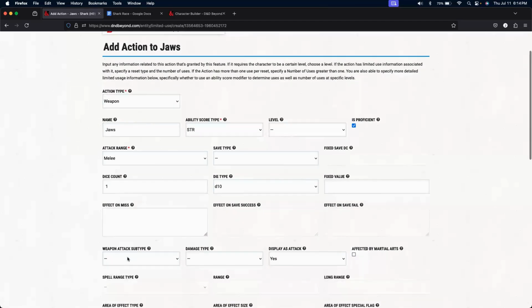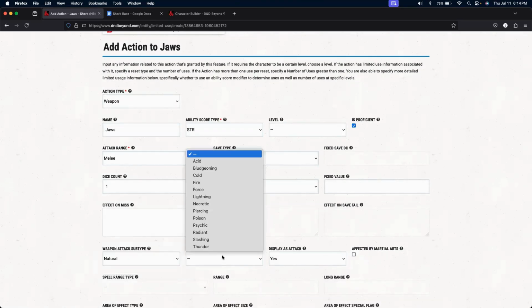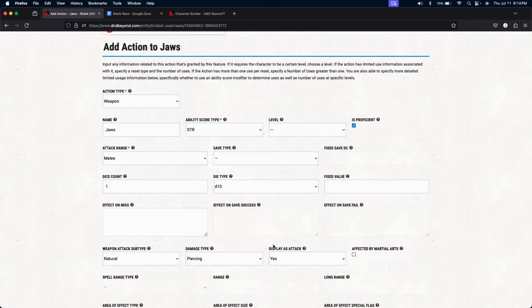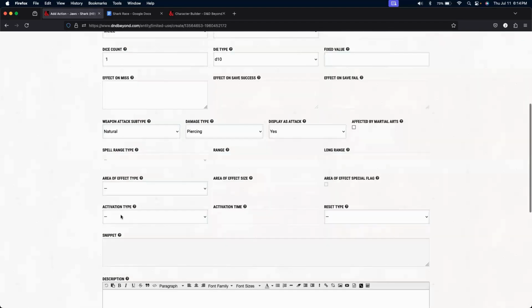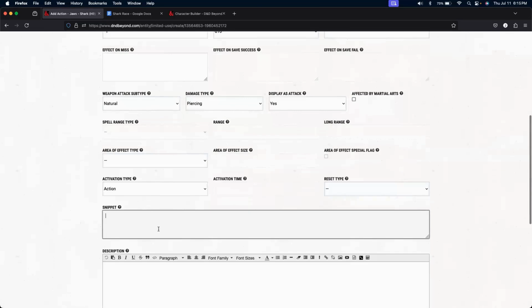Scroll down to the weapon attack subtype, select natural. Damage type, it's going to be piercing. Make sure display attack is already set to yes. It is. Good to go. Activation type is going to be action. And reset type, we're not going to do any reset type.